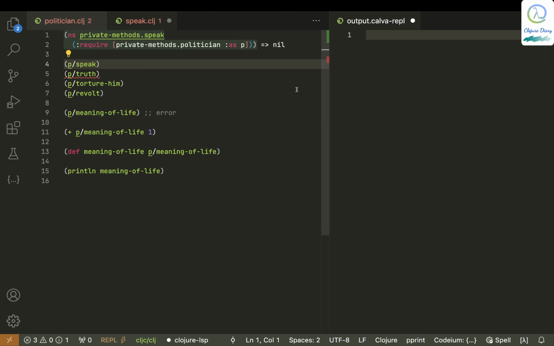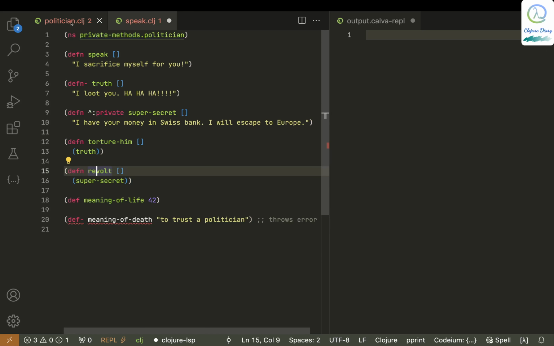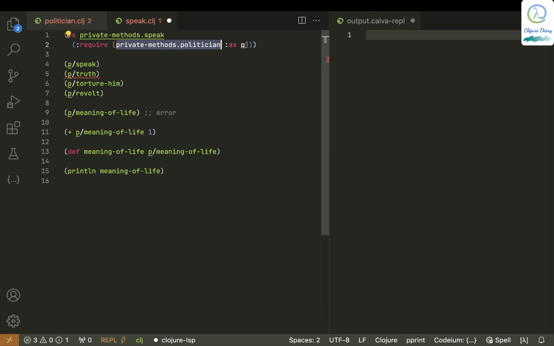So what we have over here is a Leiningen project, and we are in a namespace called speak, in a file called speak.clj. This requires another file called politician, that is politician.clj. That's what has been required, and we are requiring it as P.